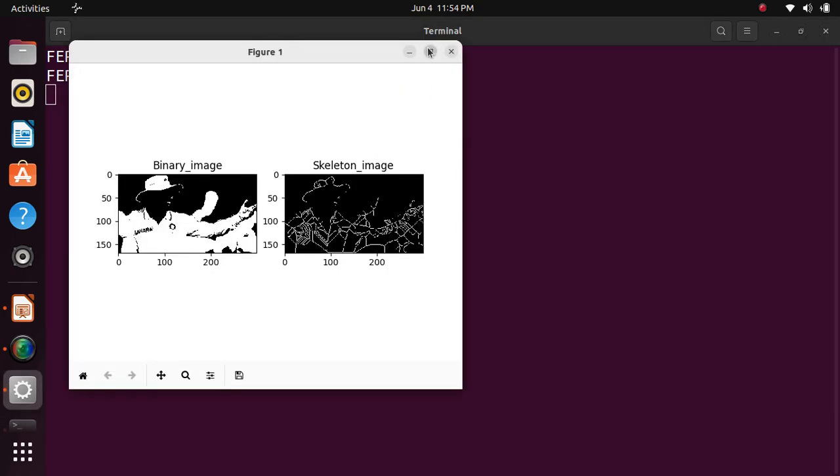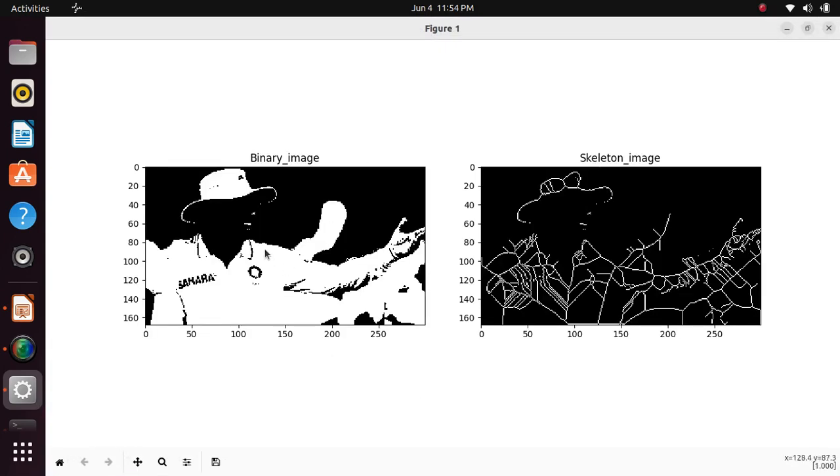Yes, this is the binary image and this is the skeleton image. So we are successfully done with Scikit image processing of conversion of binary image to skeleton image.